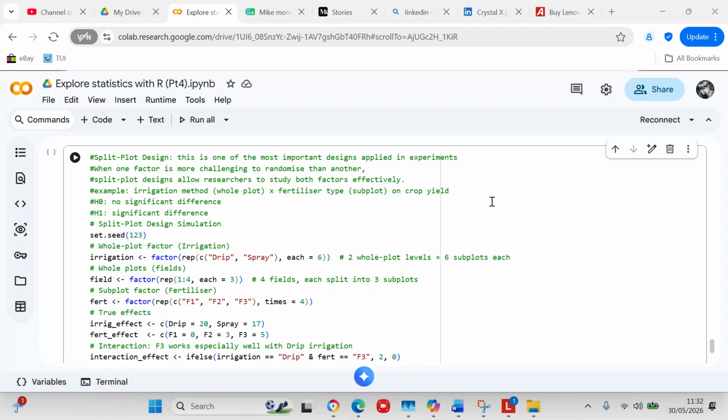It is an irrigation method as a whole plot times fertilizer type as a subplot on crop yield. So the null hypothesis is going to be no significant difference on crop yield, and the alternate hypothesis is going to be a significant difference on crop yield.